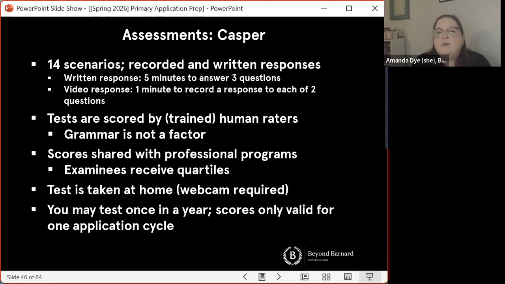The way that this assessment works is you're presented with 14 scenarios. Some of them are going to be scenarios that you see in writing, and some of them are going to be scenarios that you see in a video. And you, in turn, are going to respond to those scenarios in some combination of video recorded and written responses. So when you are being asked to write a response, you'll have 5 minutes to answer 3 questions about the scenario. If it's a video response, you get 1 minute to record a response to 2 questions.